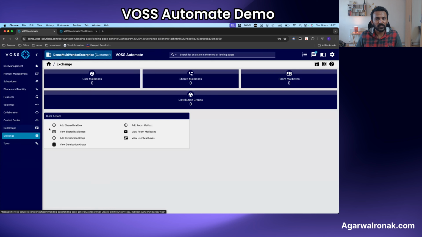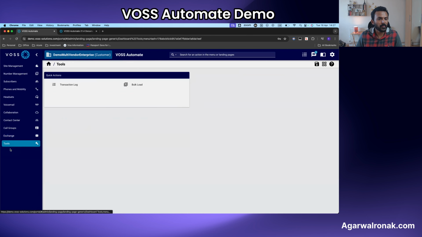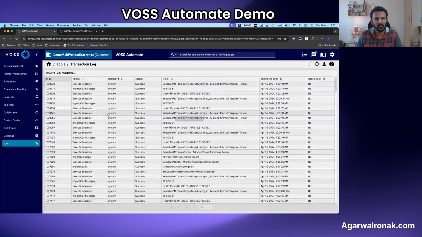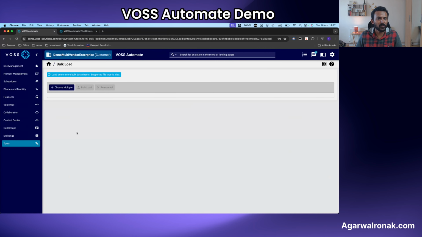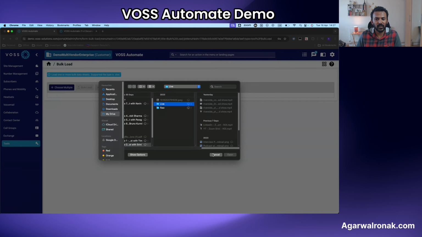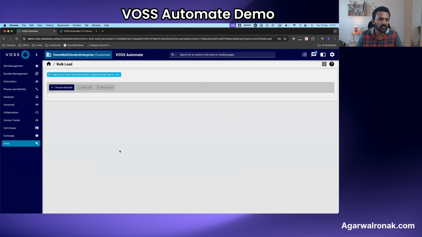Next is the managing of the mailboxes, and then there are some tools. Like I said, if you make any changes, you'll see all the transaction logs here, whatever changes happen. And then bulk load is where you can upload your bulk sheets and make changes. A simple example is you could upload a list of DIDs to the VOSS Automate portal to manage them.